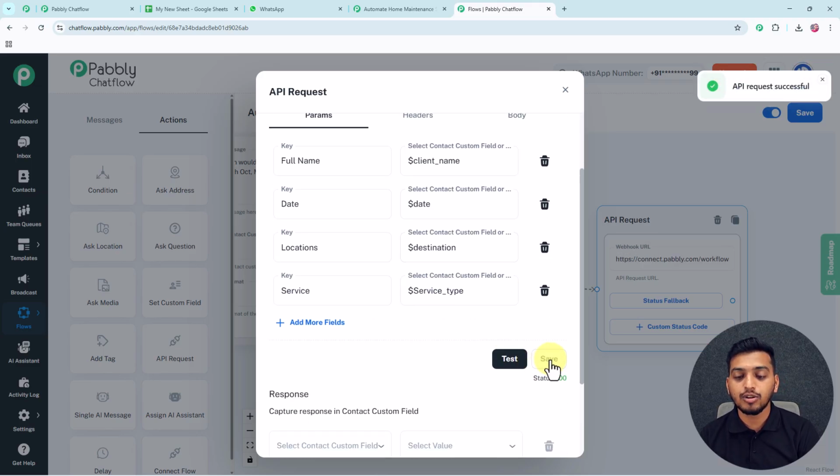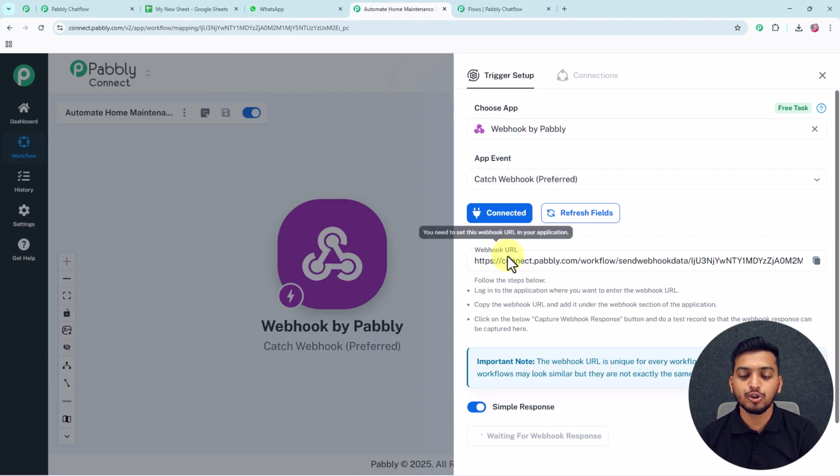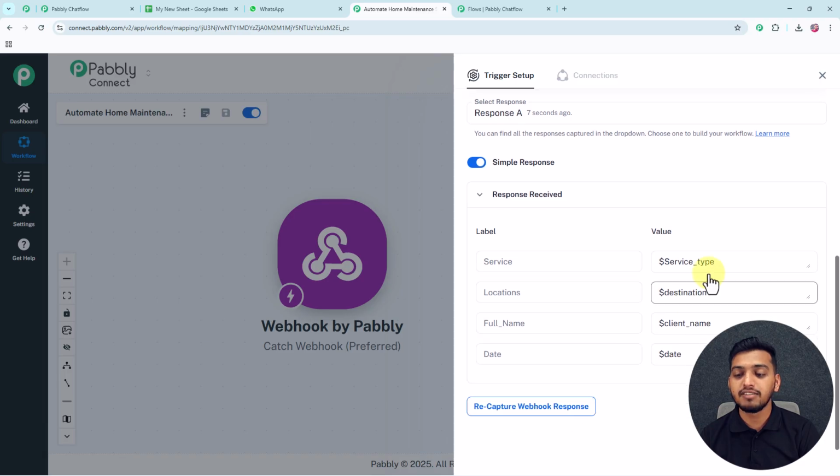Then after clicking on the save button, we will go and check our Pabbly Connect to see if we have received a response or not. And here you can see we have received a response, and here we have successfully received all of these following contact custom fields that I have entered there. So now this means that our trigger step is working all fine.